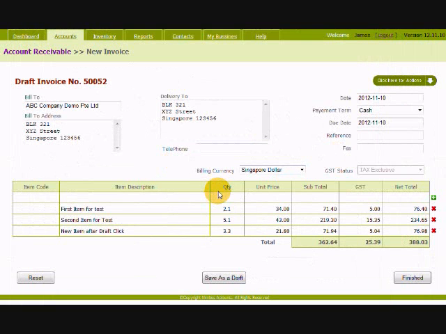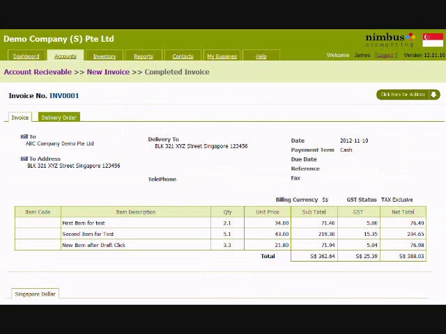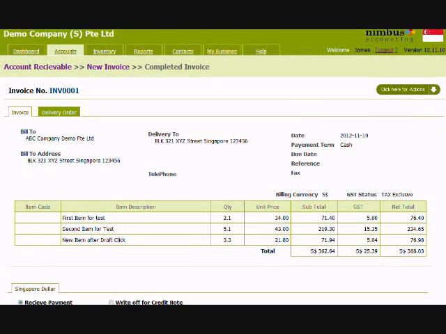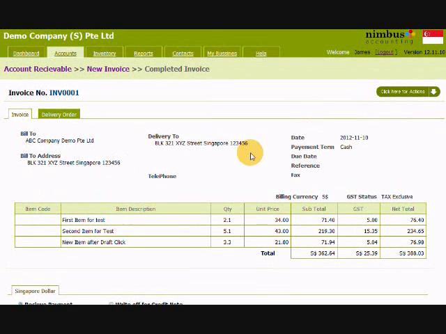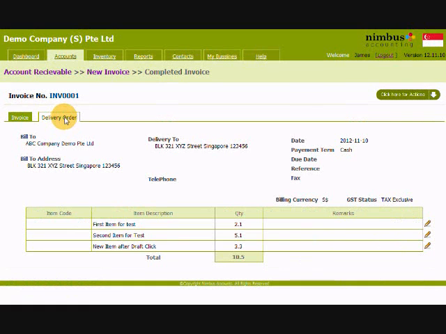Now my invoice is final already, so I need to finish this invoice, because I need to print the actual invoice. So I will click finish, then the system generates the number for me. See, my first invoice is 001. According to your set configuration setup, you can set up the invoice number. Now it's already generated, so I can print it here now. Okay, so invoice and the DO are auto generated.